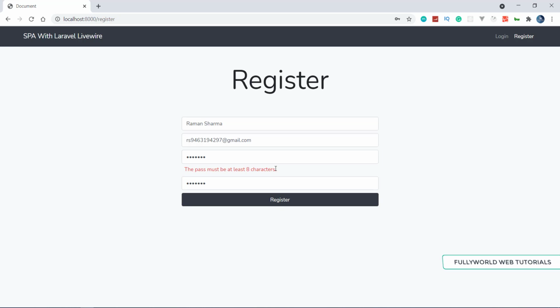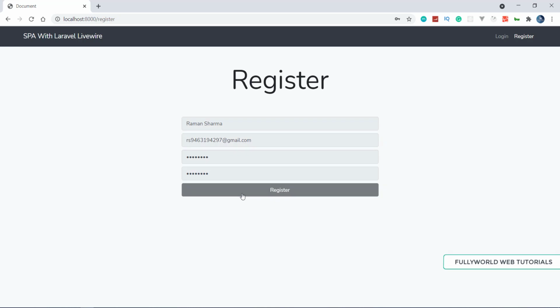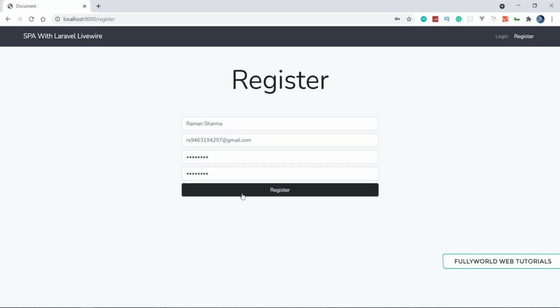The password must be at least 8 characters. So here I'm going to write 8 and here also I'm going to write 8, and now click on register. See that nothing is happening here. So this means that our validation is working perfectly.